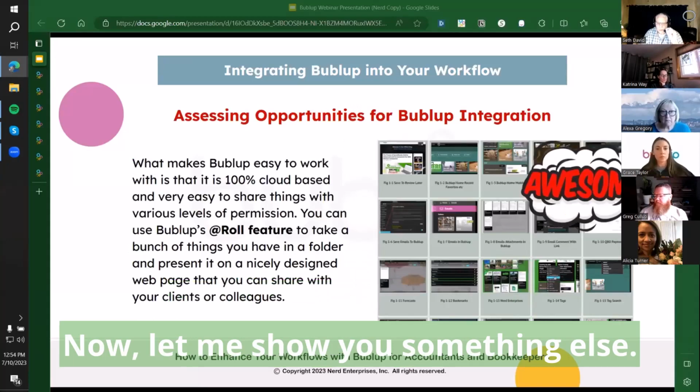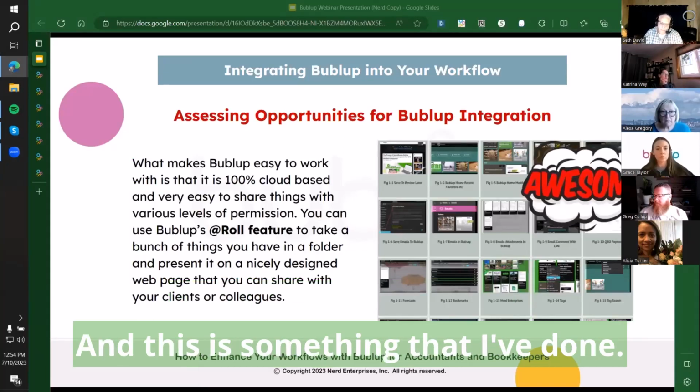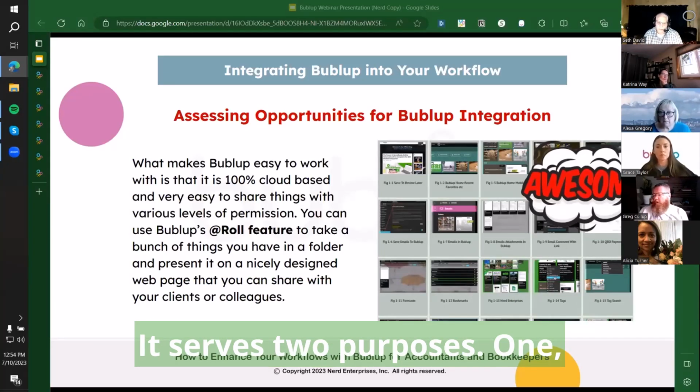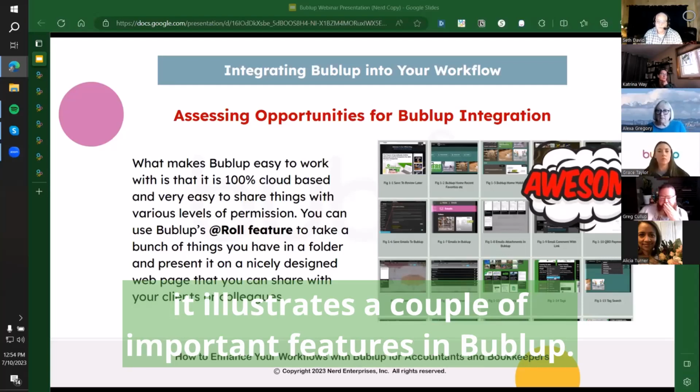Right now, let me show you something else. This is something that I've done. It serves two purposes. One, it illustrates a couple of important features in Bublup.